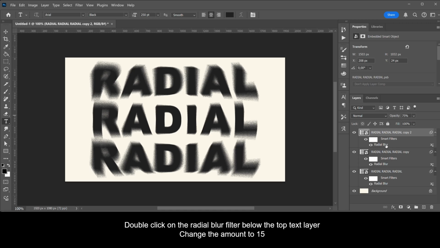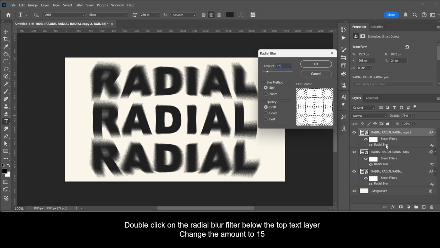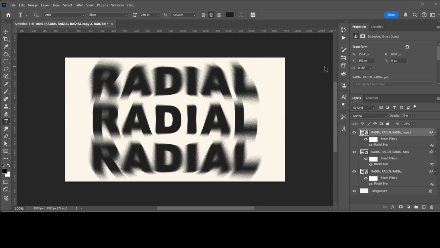Double-click on the radial blur filter below the top text layer and change the amount to 15. Lower the opacity to 50%. Press Ctrl+J to duplicate the text layer again.